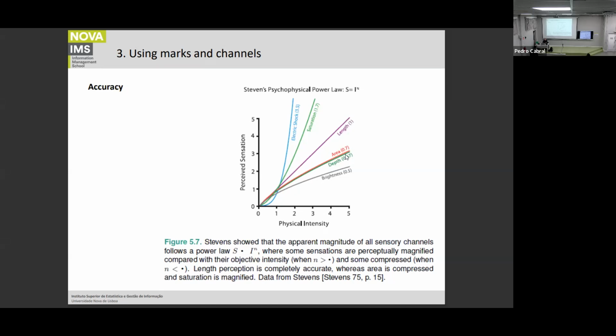We are not so good at estimating areas, okay? For instance, if the area is 1, we tend to underestimate the value of the area. And the same goes for depth, and the same goes for brightness. So that's why that scale comes there using this kind of information, okay?